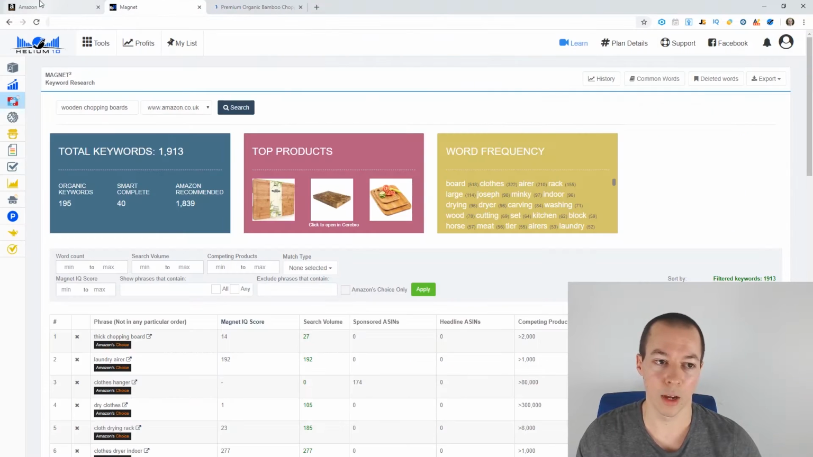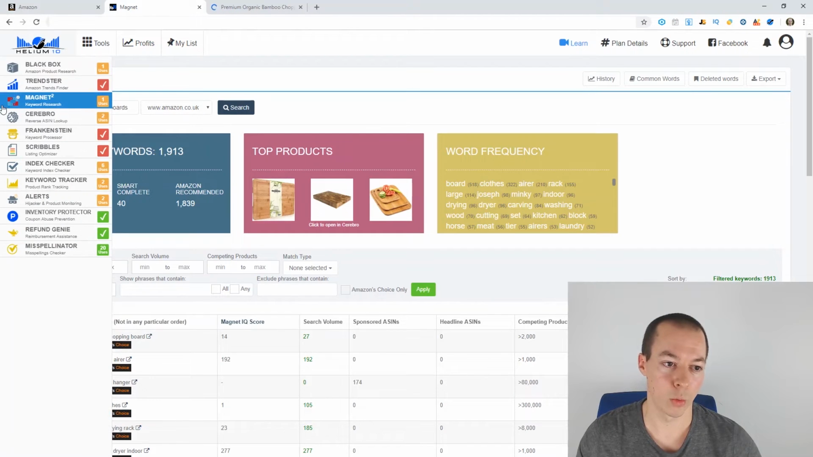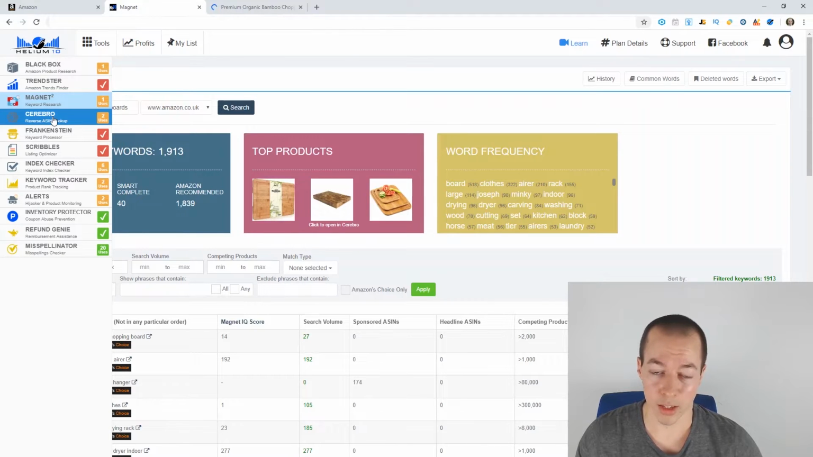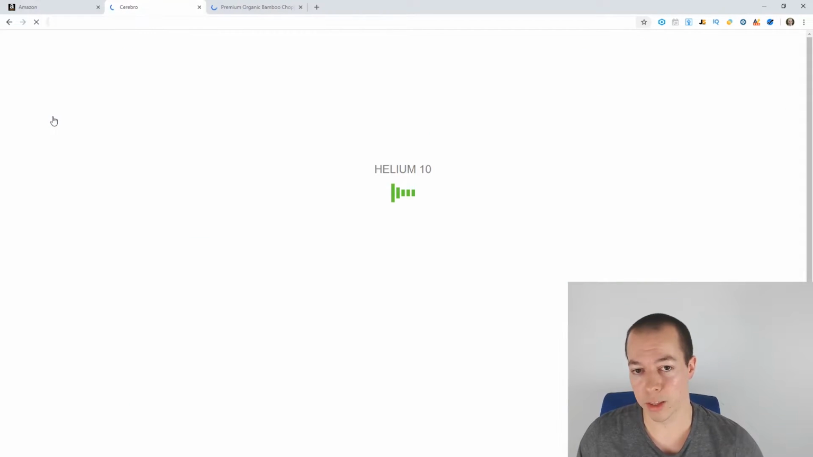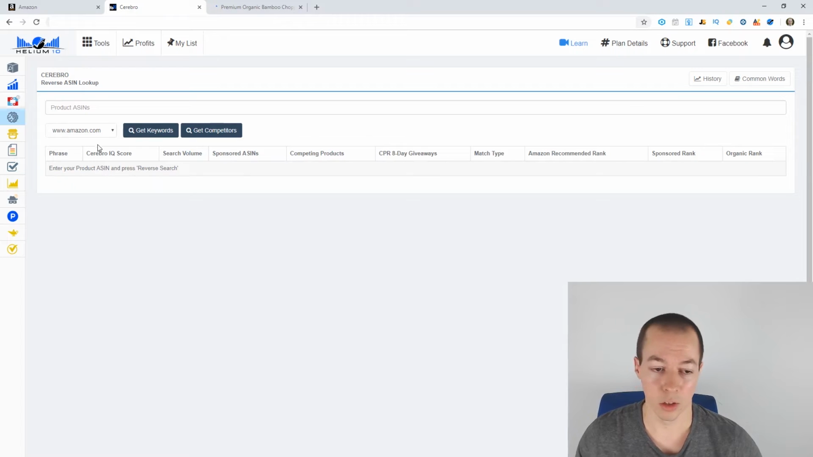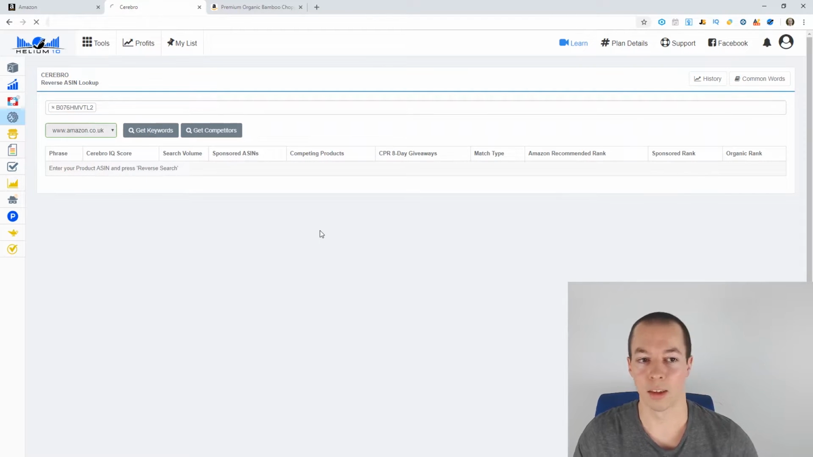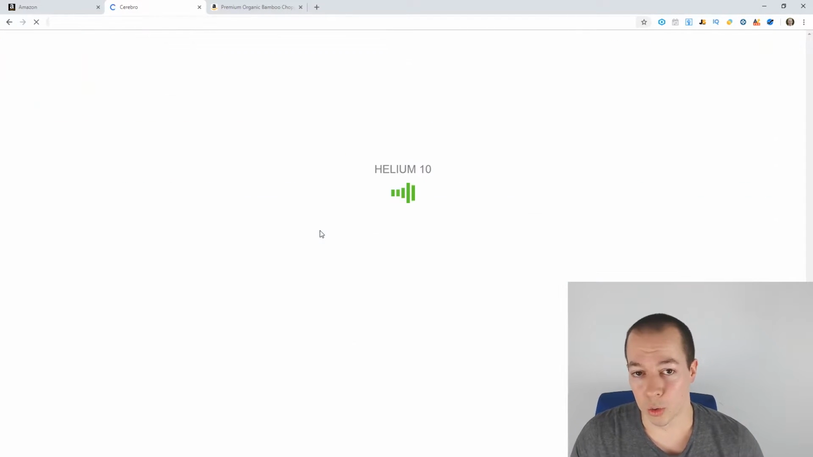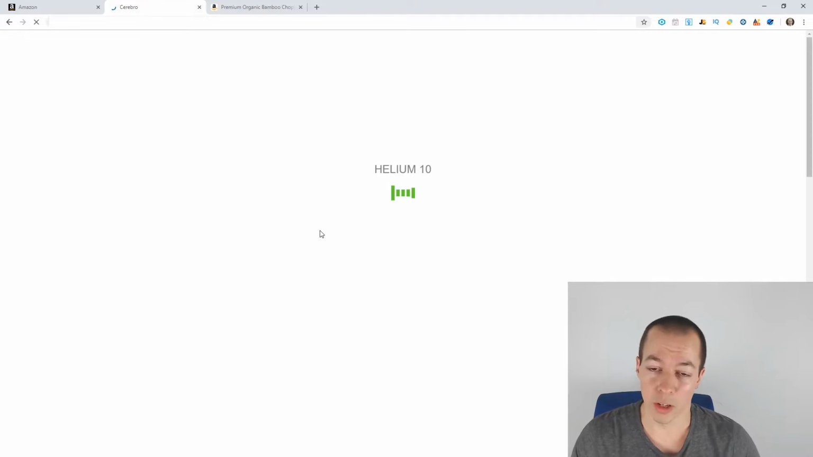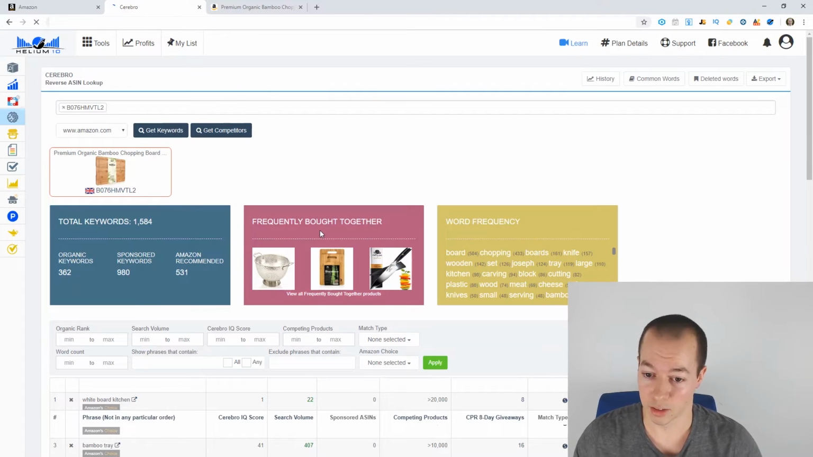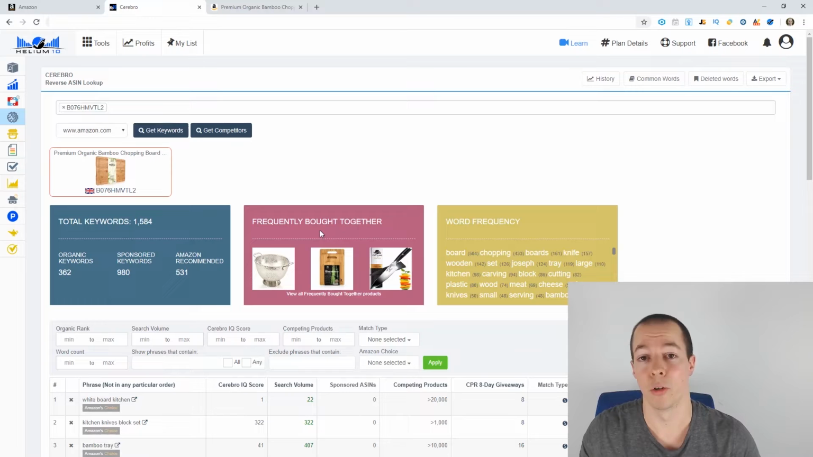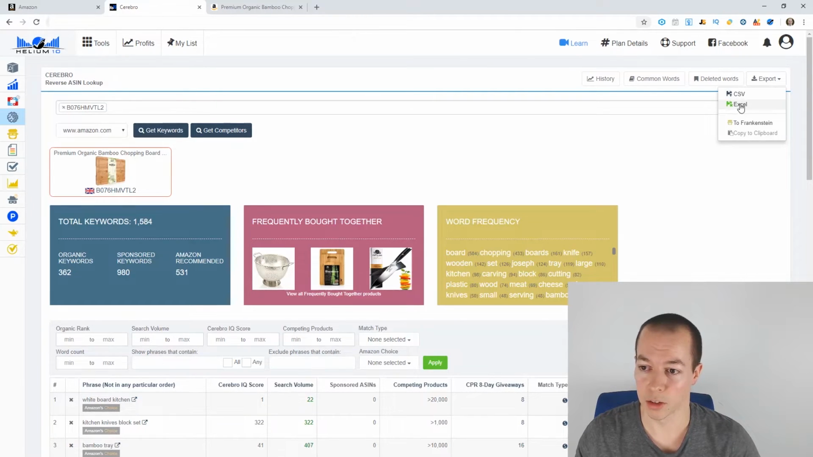We'll cut that. We'll go back into Helium 10, and this time we want to do Cerebro, which is the reverse ASIN lookup, and that will give you similar data based on the ASIN you entered. So we go to .co.uk again, paste in the ASIN, and then get keywords. Then what this should do is give us another list that we can then export, and it might give you fresh ideas that you hadn't considered, or that hadn't been produced in that original list that you created. So we're going to export this again to Excel.